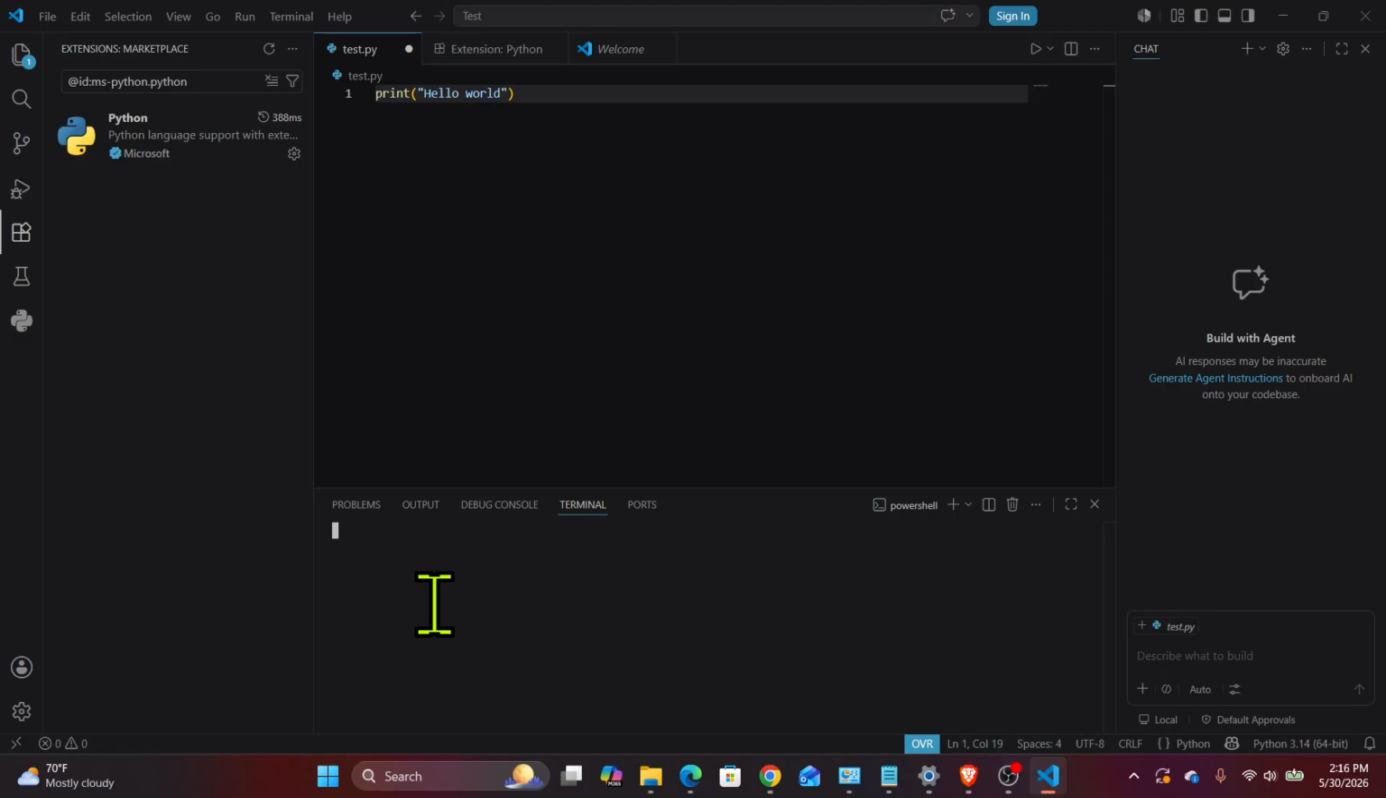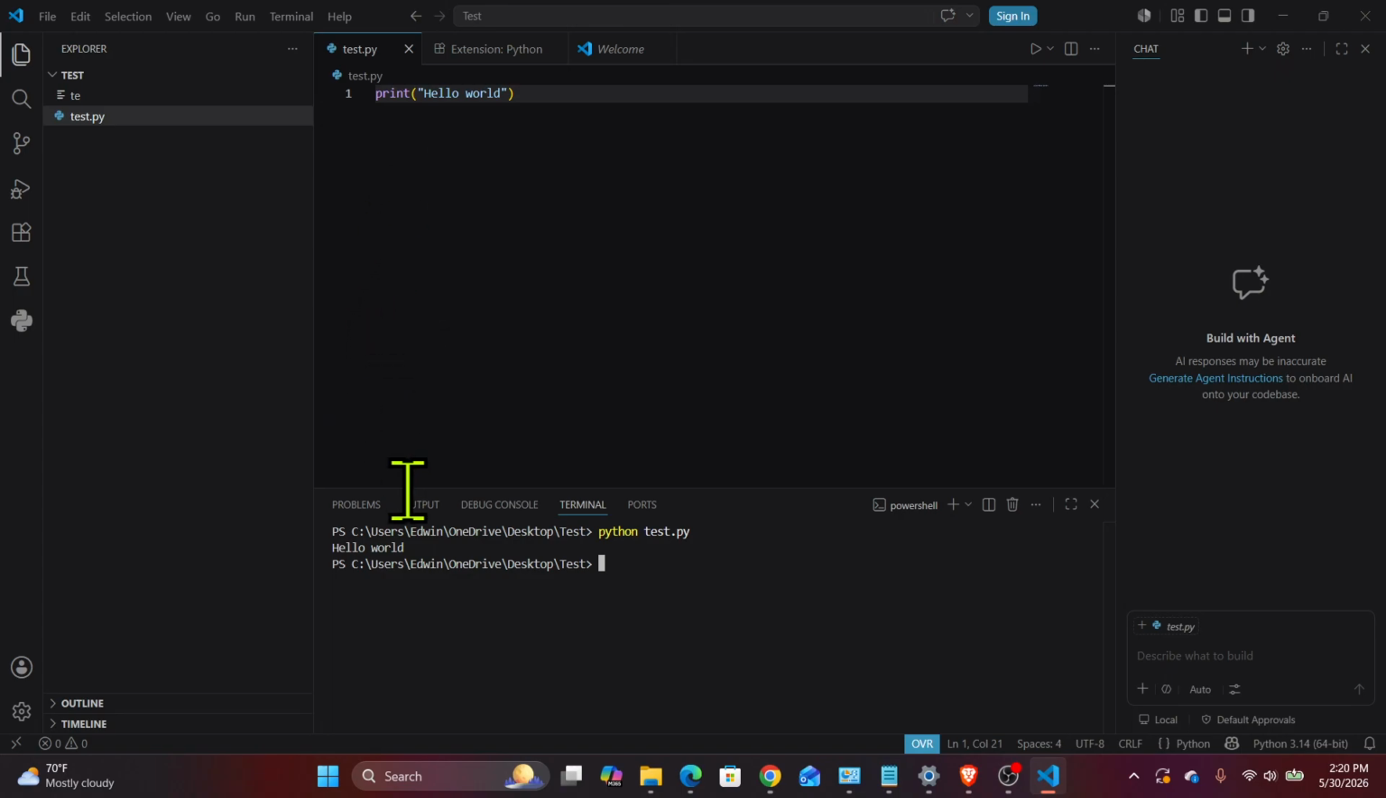From here, type python space test.py and press enter. And you can see that our text has been printed out. So that's basically how to download and install Visual Studio Code on Windows 11.